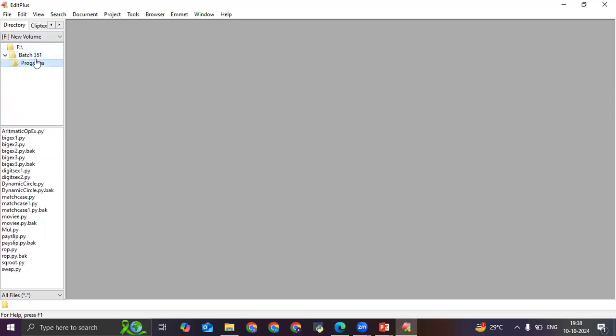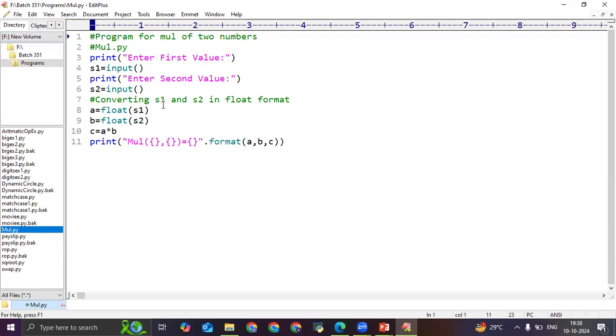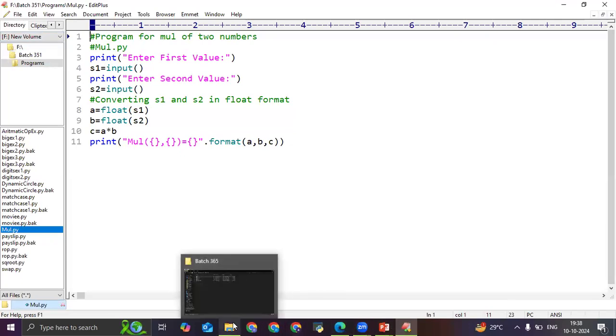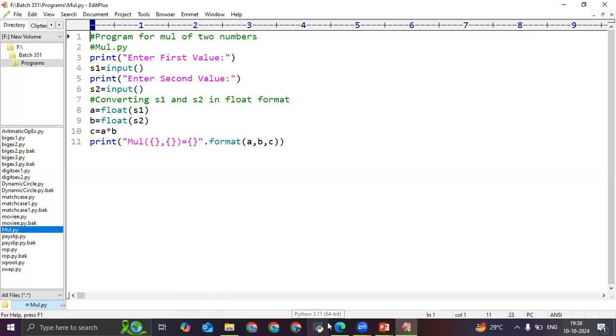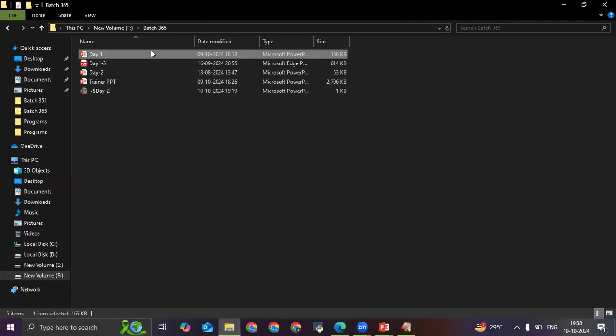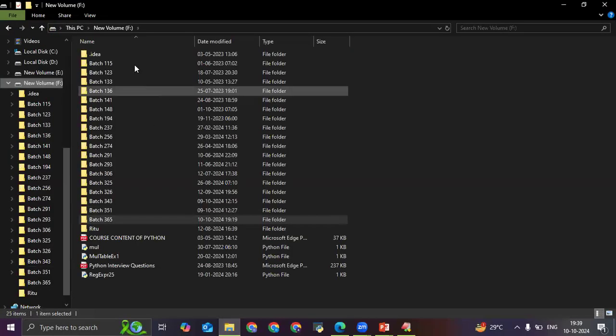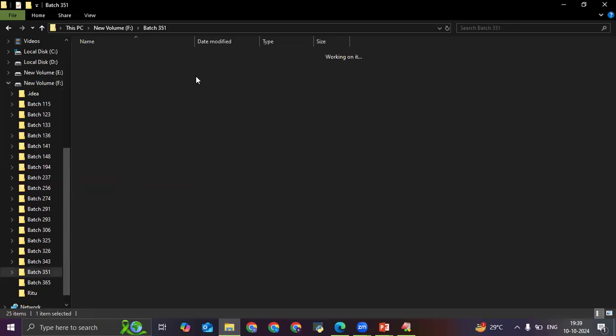I'll show you with an example. This is a program which I'm going to open, the multiplication document. This is the program I have written, right? Now, what I'm going to do is run this program. Let's go ahead and try to run this. I'm going to run this in the command prompt.